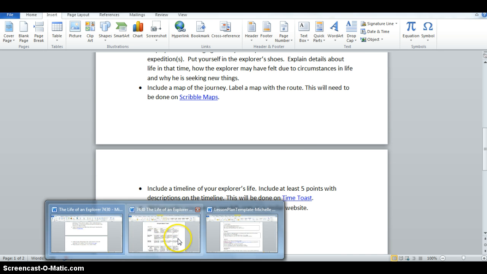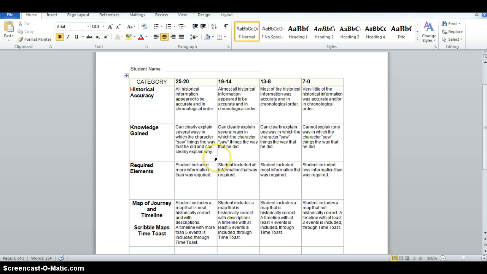I created a rubric for my students to have, and this allows my students to understand what they need to do to be successful. I included historical accuracy, knowledge gained, required elements, and then the timeline and map.